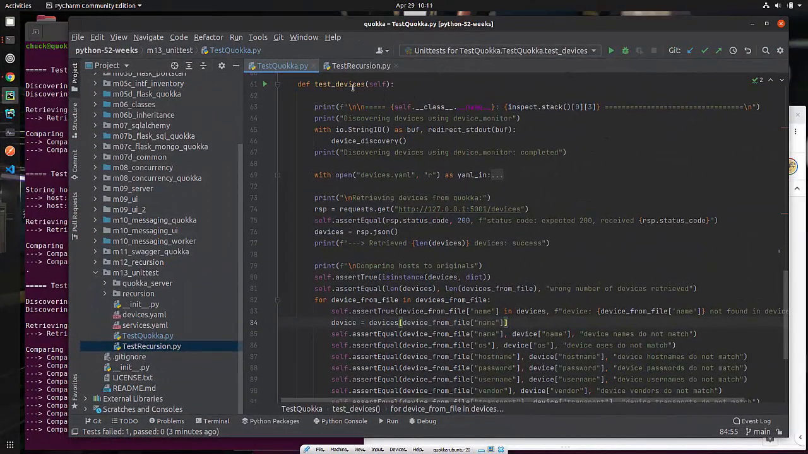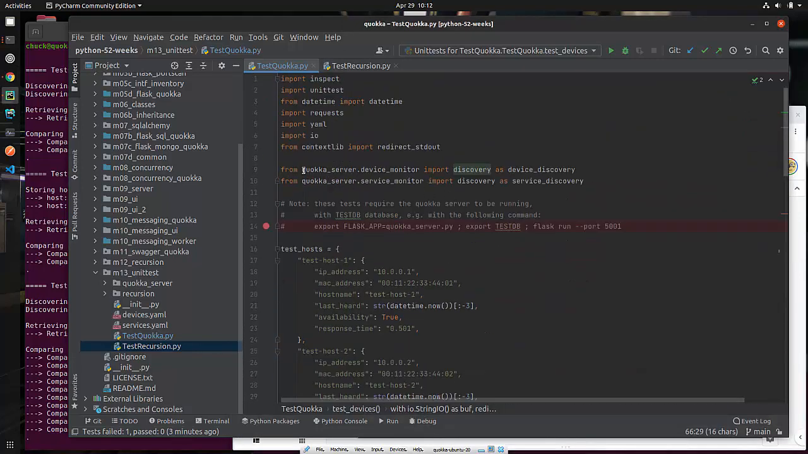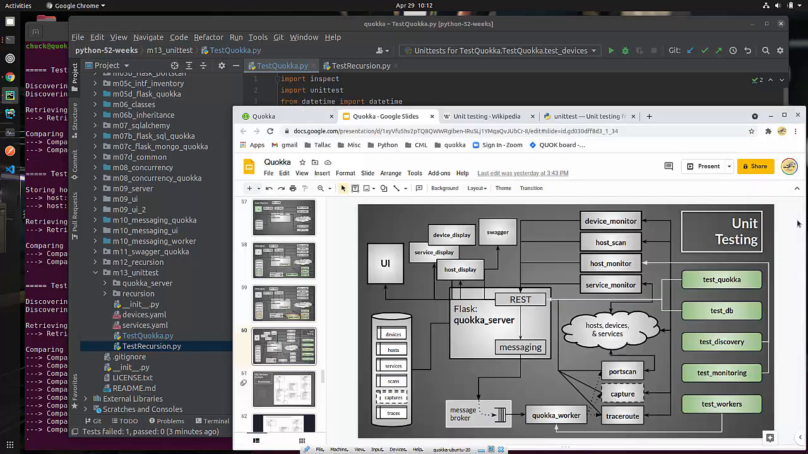So let me point out a few things about our test devices test, because it's different than with hosts. The first thing that's different is we're not creating our own devices, but we are actually calling into the functionality that exists in our device monitor program. So basically we are going to call here, you can see, from Quokka server.device monitor import discovery as device discovery. So I'm going to call discovery, but I'm going to call it device discovery, but that's from the actual Quokka server code. So in this picture, I'm actually calling this thing right here, except it's going to the device monitor.